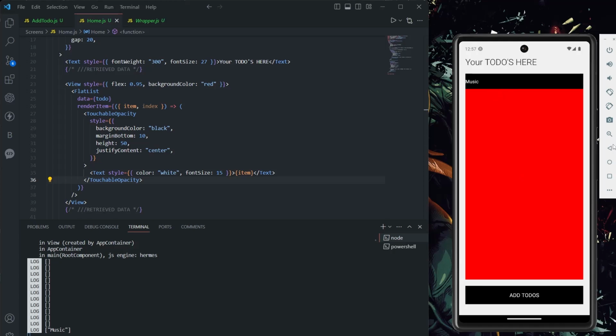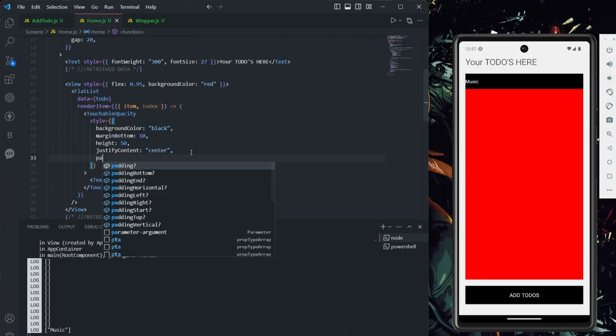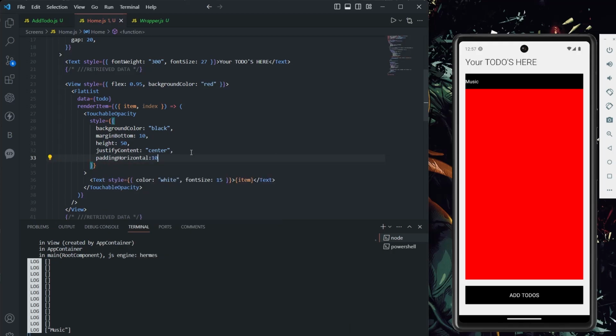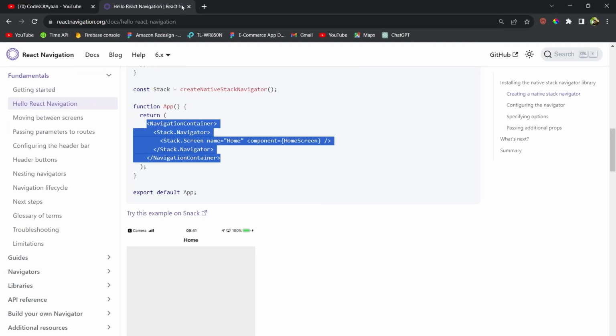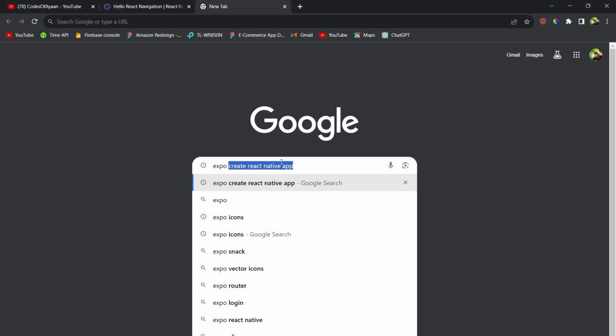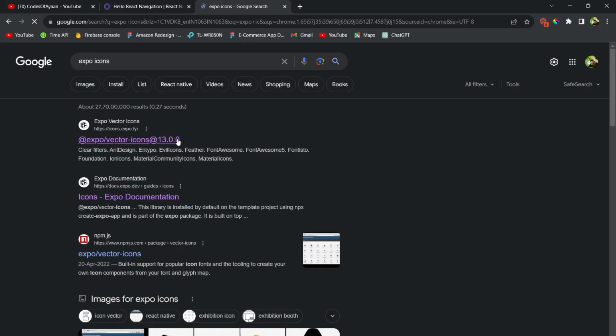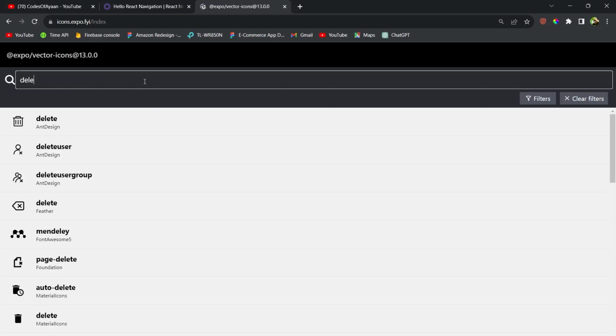I guess it was added successfully. See, right now it's exactly in the center as well. And one more thing, I need to pass some padding horizontal of 10 from top and left. So now you can see some space over here. And inside this, I just want to add one more icon, nothing but a delete icon. So quickly add that icon. I'm using Expo, right? So open Expo icons, go to the directory and search for the delete icon.